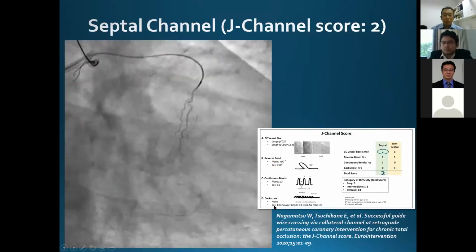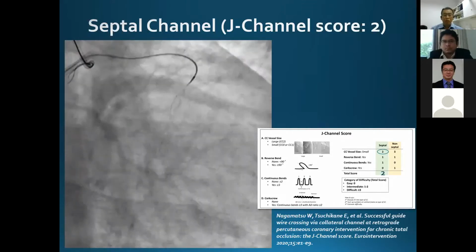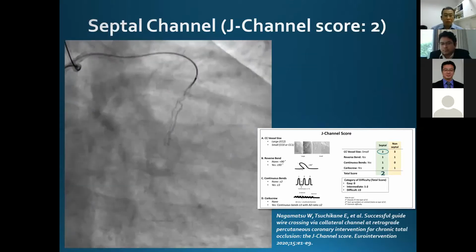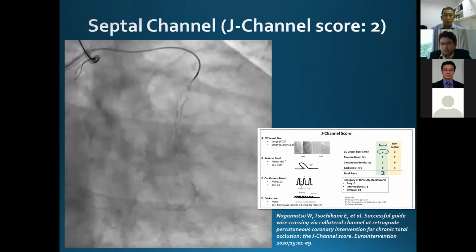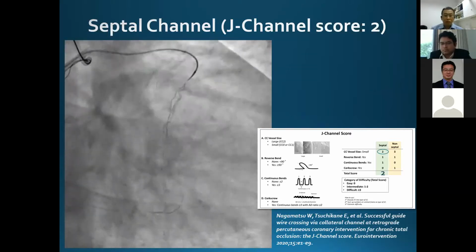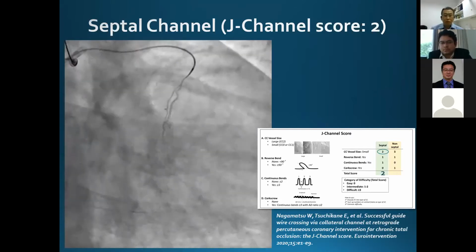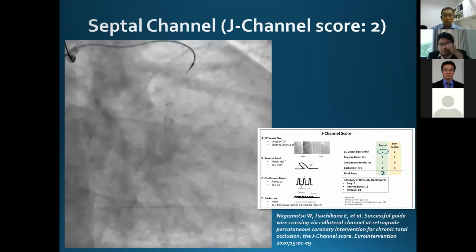And I showed the actual case. This is a CTO, and I tried retrograde PCI using this septal channel. This septal channel is connected to the RCA distal part. This is a tip injection using the Corsair, and we can see there is a connection.